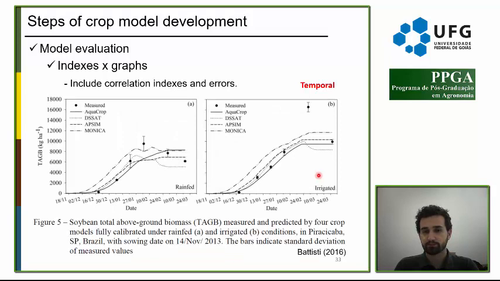We have this temporal analysis because most models run the simulation by day, so I can get the output of the state variables from each day. So I can compare here. We have 4 models, and the points are the measured biomass. I can see how my model is simulating this curve across the crop cycle under rainfed and under irrigated conditions.